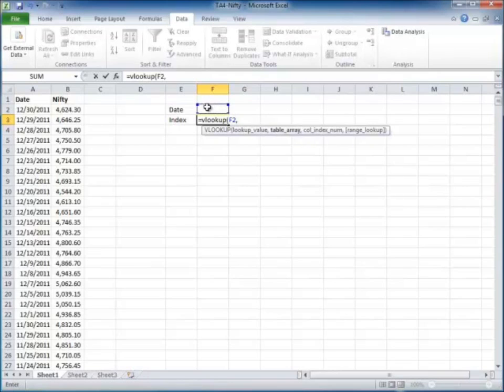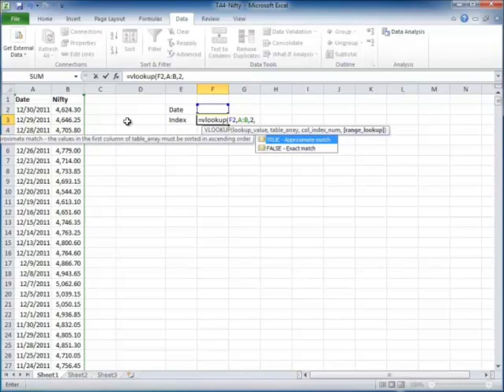The table array is essentially the table that you're looking at. So that's going to be all that. The column index number, I want to look up the second column. So I want to look up the Nifty value. It's going to look up whatever's in the first column and return to me the second column. And range lookup can be true or false. If you say true, it gives you the approximate value. If it's false, it's an exact match. So because I'm looking at dates which are exact values, I can do an exact match, false.